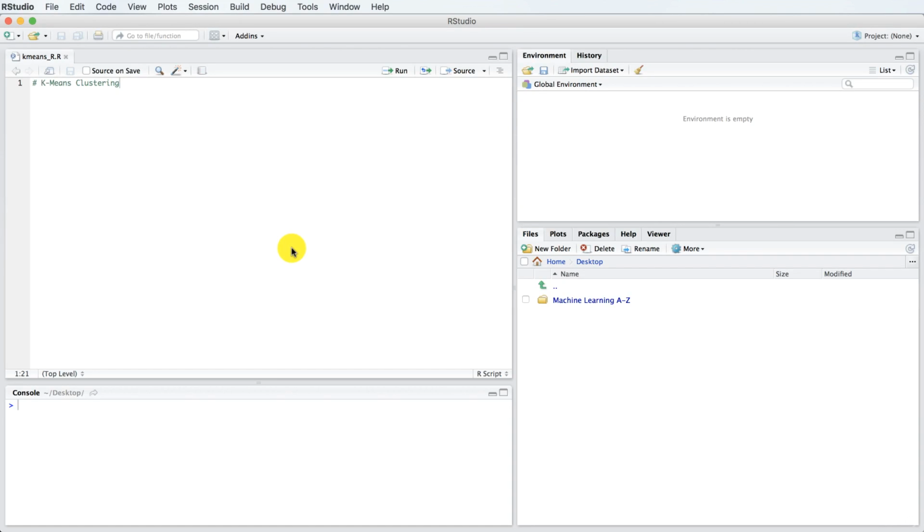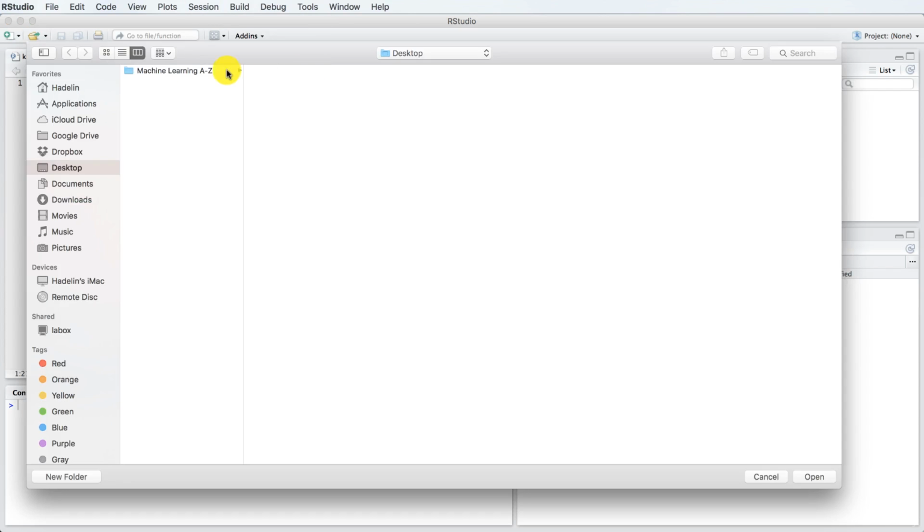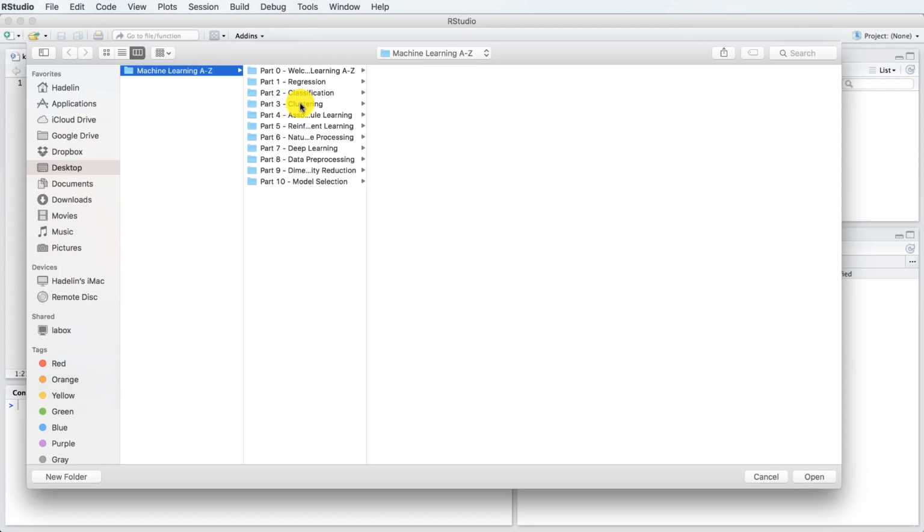So let's start by setting a working directory. We go to Session, Set Working Directory, and we click on Choose Directory. Then we pick our folder Machine Learning AZ, Part 3 Clustering, Section K-means Clustering, and we click on Open.